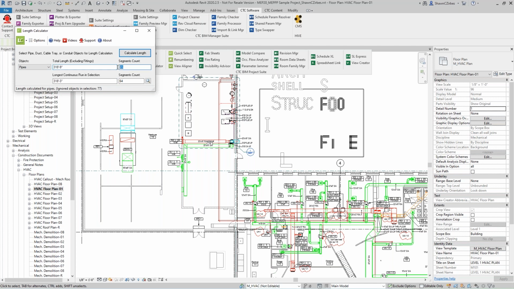I can get this. 65 segments of pipe, 64 that are actually contiguously connected, and then there were ignored objects in the selection of 77 items. This could be equipment, it could be fittings, it could be a number of things, but for this system here, the total length is calculated. Note this little note right here, excluding fittings, which is identical to what the Revit schedule does. It excludes fittings as well. So you'd still have to get those numbers, tally them up.